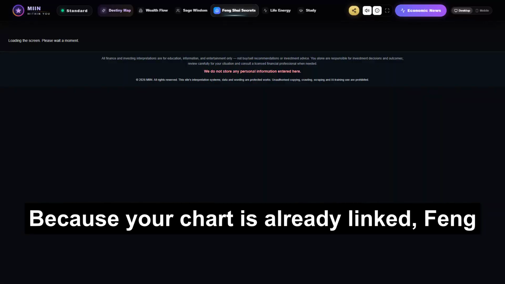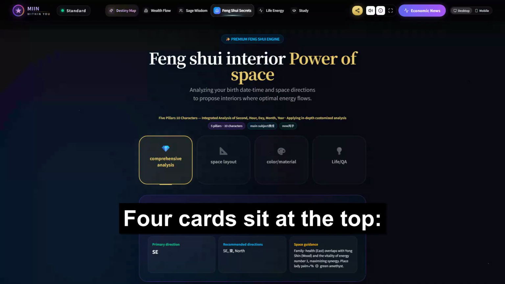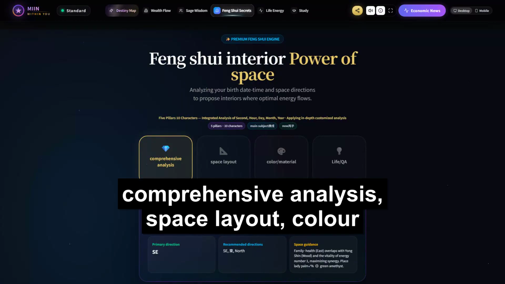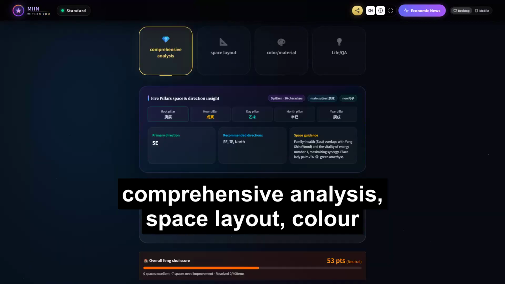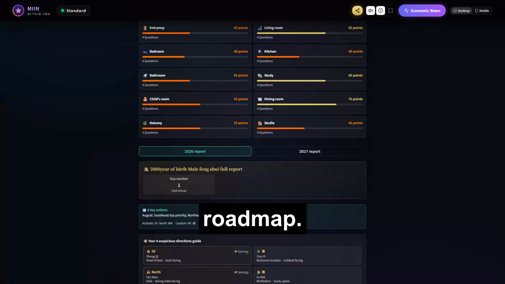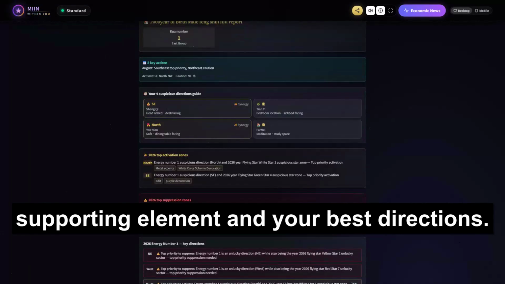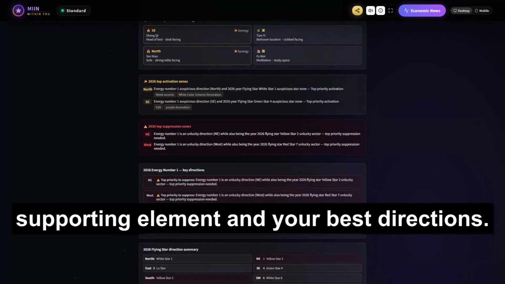Because your chart is already linked, Feng Shui Secrets goes straight to advice. 4 cards sit at the top: comprehensive analysis, space layout, color and material, and a life question and answer roadmap. It gives your personal qua number, your supporting element and your best directions.